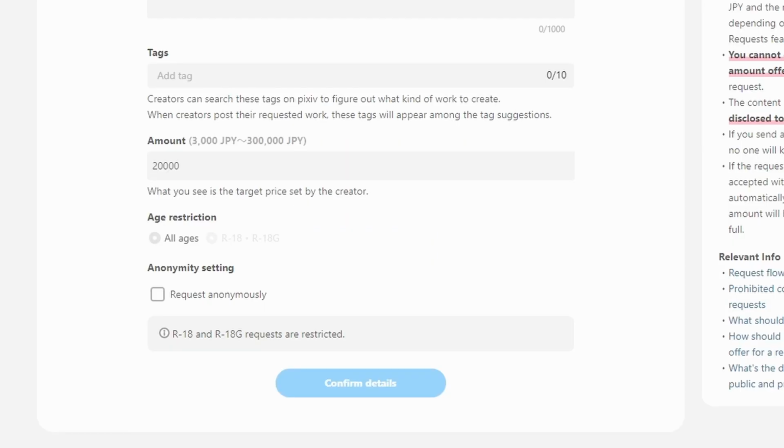One last thing that I want to touch on is R18 requests. You might see here that the R18 button is grayed out and you're not able to click it, and it says R18 requests are restricted. This could be for a couple of reasons. One reason is that the artist is not accepting R18 requests. I believe it is a setting they can turn on and off.